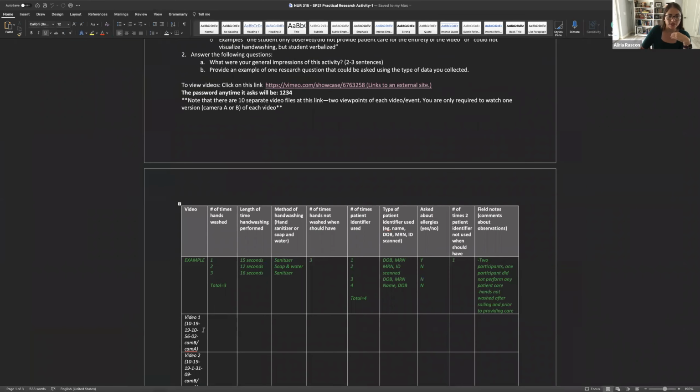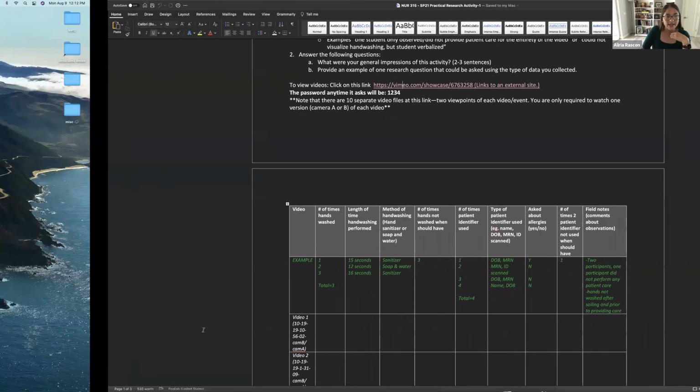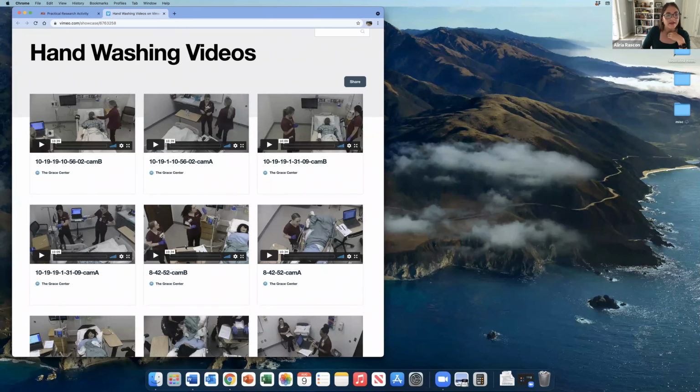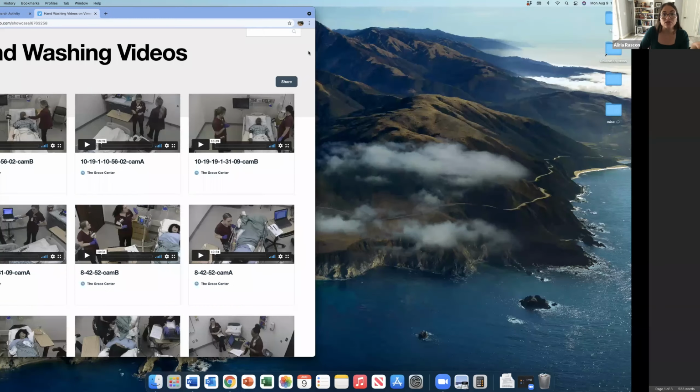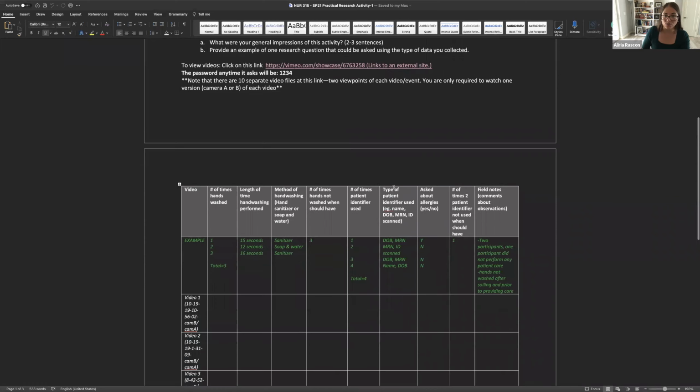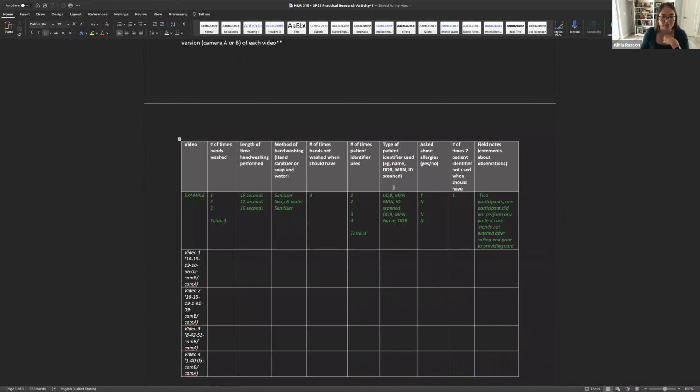So here's, for example, video 1. You're going to find video 101919. Find that video and watch either camera A or camera B. Either one is fine, and take your information down. Now, if you decide halfway through camera A that you really don't like the angle and you want to watch camera B instead, that's totally fine, but it's not required. You just need to watch one of each video, one angle, camera A or camera B, of each video.